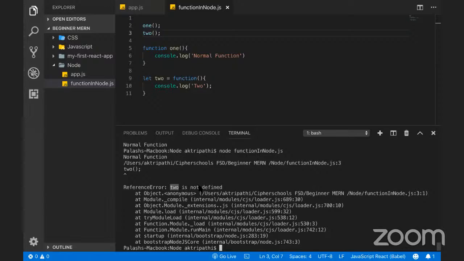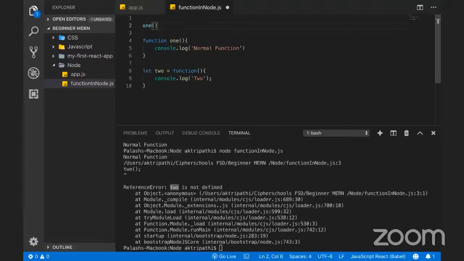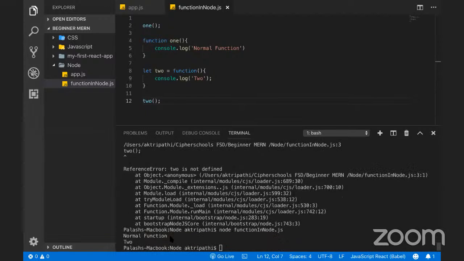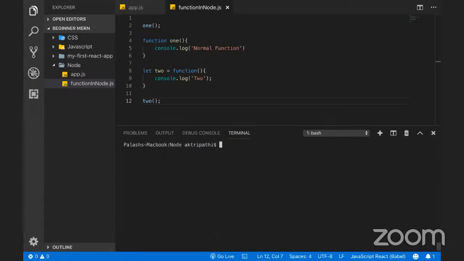It says reference error 2 is not defined, which was expected because it is an expression. It does not get hoisted and therefore it is not able to read it or understand what it is, and that's why when it is trying to interpret it, it finds it difficult and says कि मेरे बस की नहीं है ये. Now if I do this, this is going to work normally. It says normal function and it says 2, right? Now it works similar to JavaScript in our front end, जो हमने पहले देखा था. It is working exactly the same way.